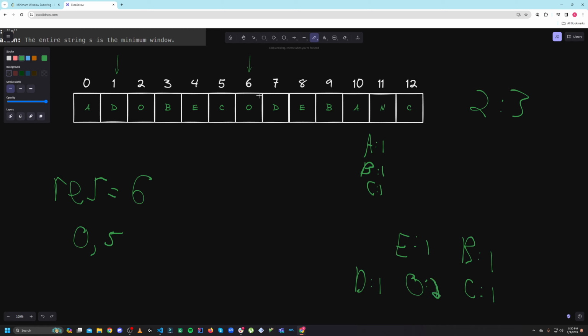Is that a match? No, it's not. Like I said, you can write in your code that if the character isn't in here, just don't even bother putting it in here. That's totally fine as well. Then we are going to go over here. We're going to increment D. Is D a match? No, it's not. So we'll keep going. Come over here. Increment E. Is E a match? Yes. No, it's not. Sorry. So we'll increment it, but it's not in the other thing. Come over here. Increment B.